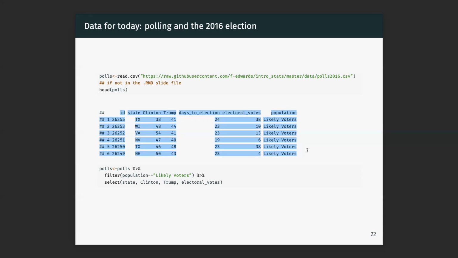That tells us what state the poll was conducted in, the state column. It tells us the percent of respondents in that poll who said they support Clinton, the percent of respondents in that poll who say they support Trump, how many days away we were from the election, how many electoral votes that state has, and what the population of the survey was.